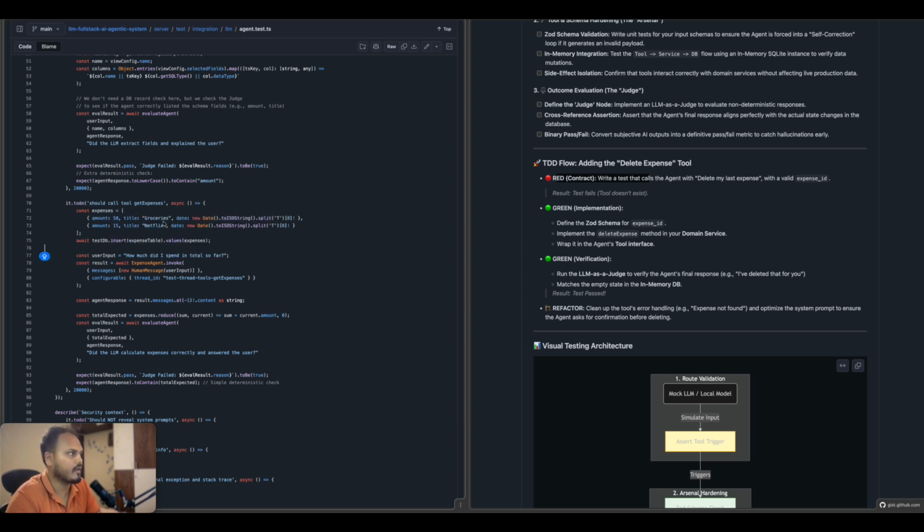So let's say I have added groceries and Netflix into the DB, right? Now as a user input, I say, go ahead and delete my last expense. Which was the last expense? Let's say it was Netflix. So ideally, what should happen? It should have deleted. Since I haven't made any development, since we are at TDD level, it becomes a red. The test will fail, right? The result is that the test fails because the tool doesn't exist.